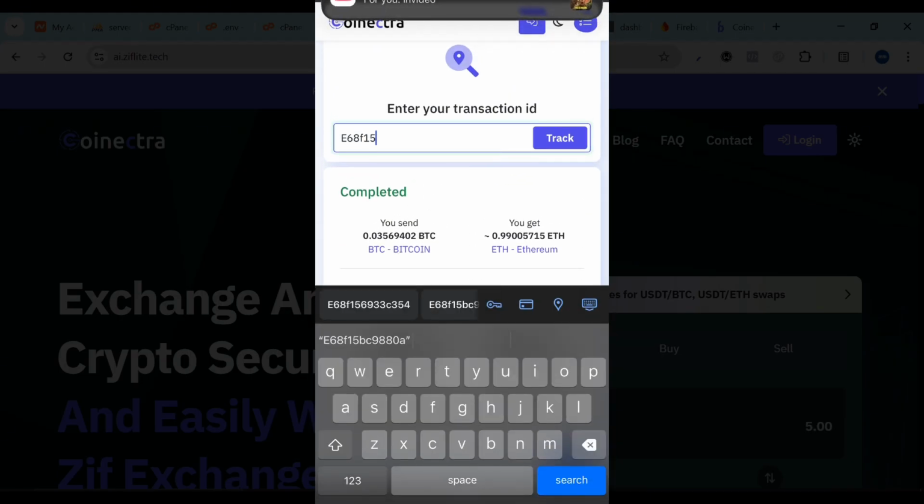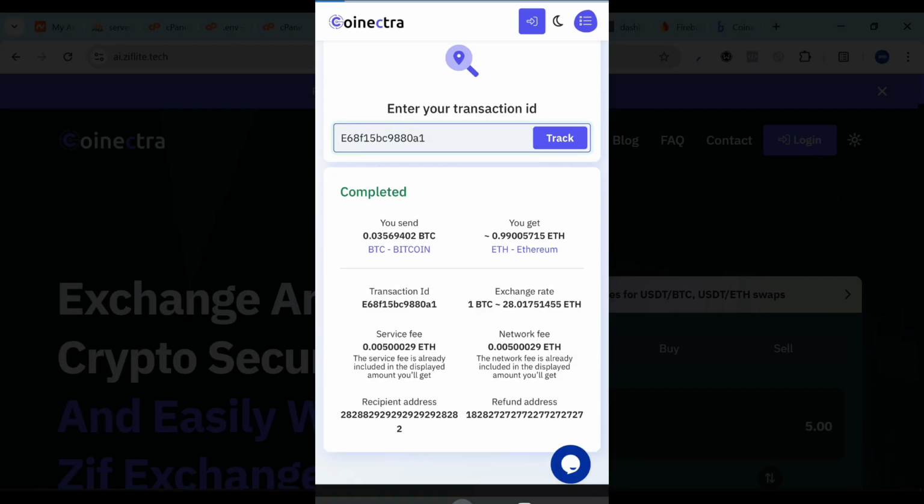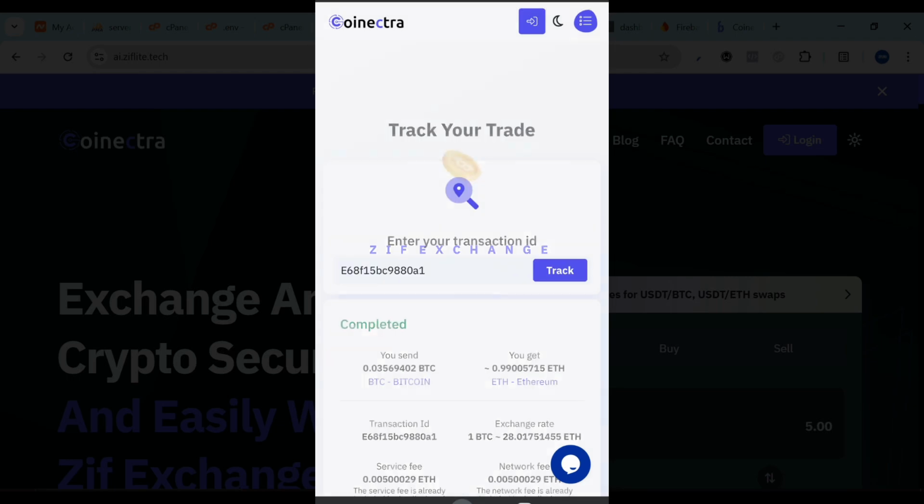So that it doesn't look like I did something, I'm going to put in this tracking ID, then click on track. Then you can see it's completed. All right. So lastly, let me show you how you can create an account.